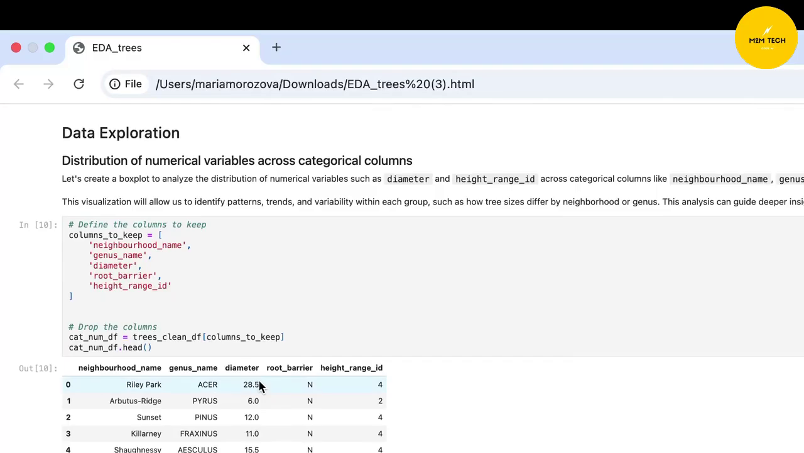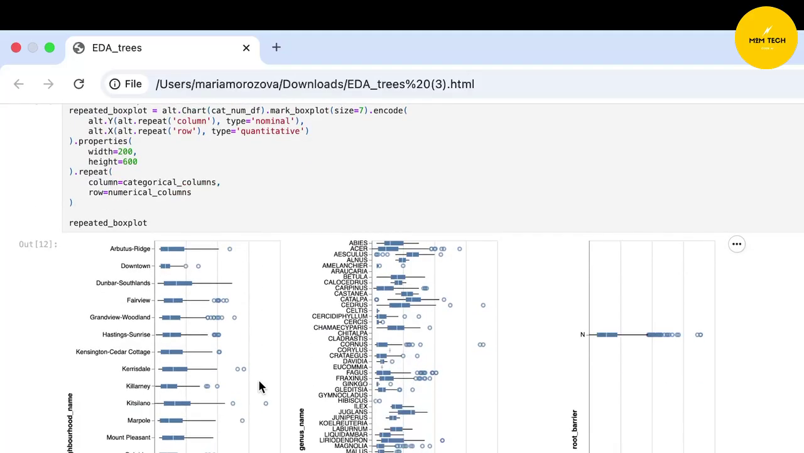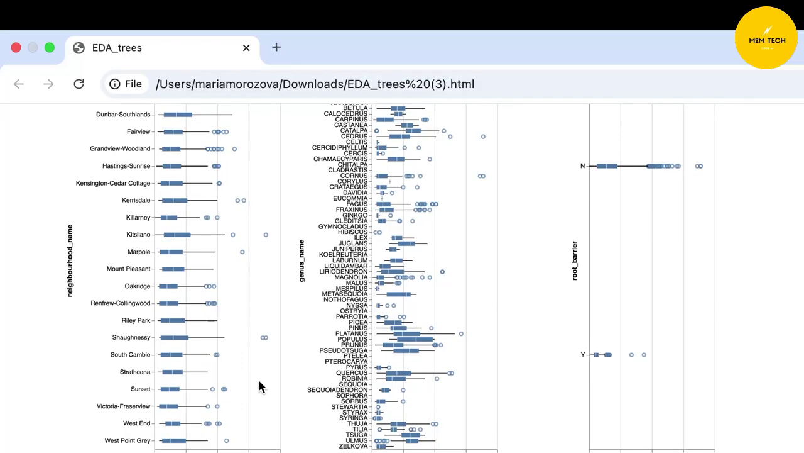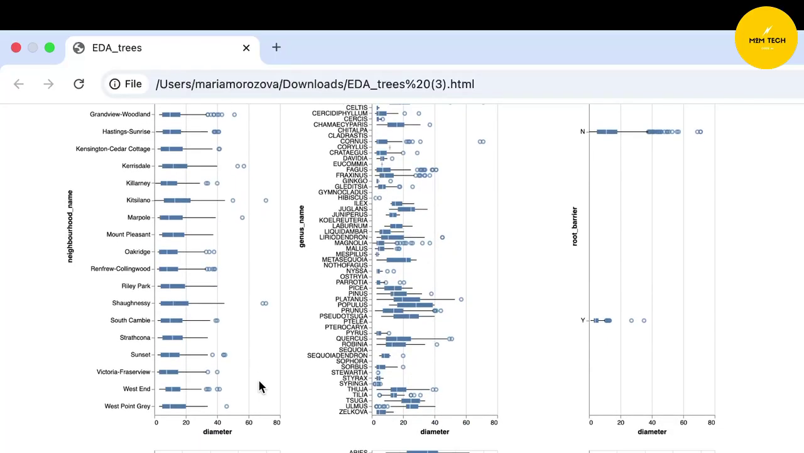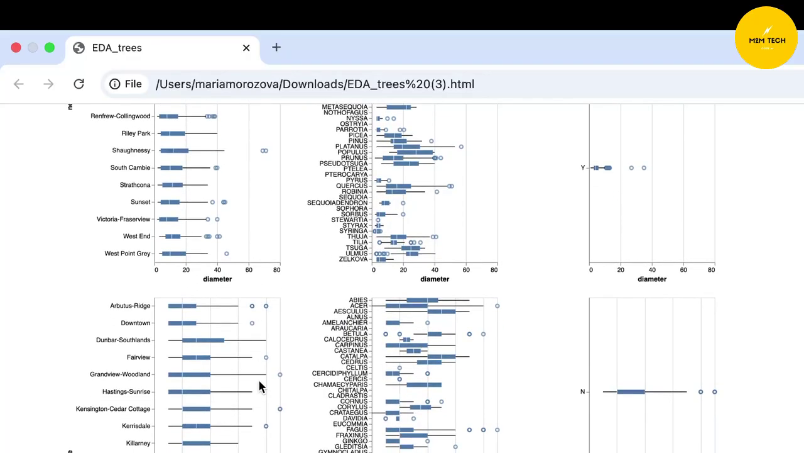I started with the distribution of numerical variables across the categorical columns. I created a box plot to analyze the distribution of numerical variables such as diameter and height range ID across categorical columns like neighborhood name, genus name, and root barrier. You can see there are some outliers for different genera. There are some outliers in diameter and height range.